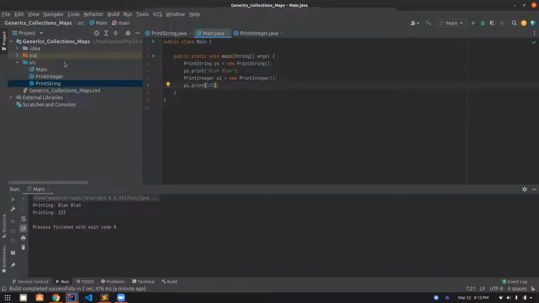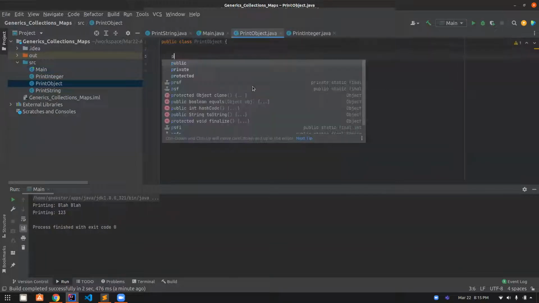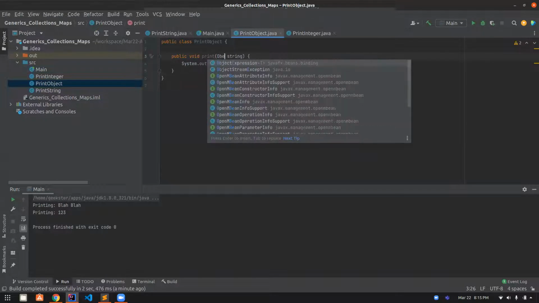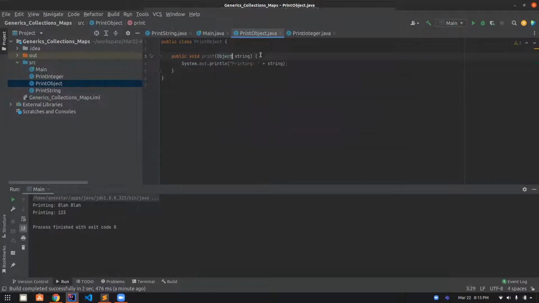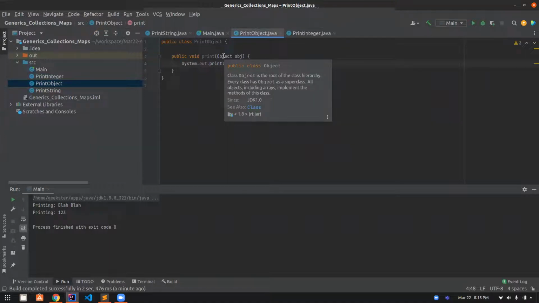Okay, so one way of doing this is basically creating a class called print object. Have the method here, print, and just pass the object here. Let's say obj, pj. Okay, this is it, right? So we can do this and be done with this, because everything that you create in Java will be a child of object.